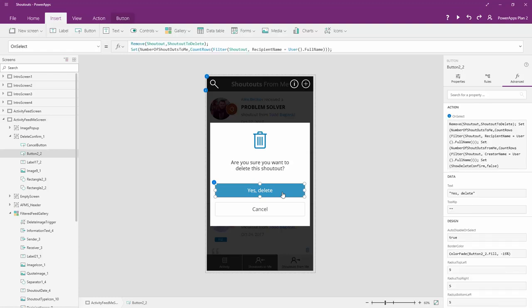If we click on the button here, what does the button do? Well, first, it's going to remove from the shoutout entity in the common data service the shoutout to delete, which is the currently selected item in the gallery. Then we're going to set the number of shoutouts to me and the number of shoutouts from me to refresh all that for user interface purposes. And then when we're done, we set show delete confirm back to false.